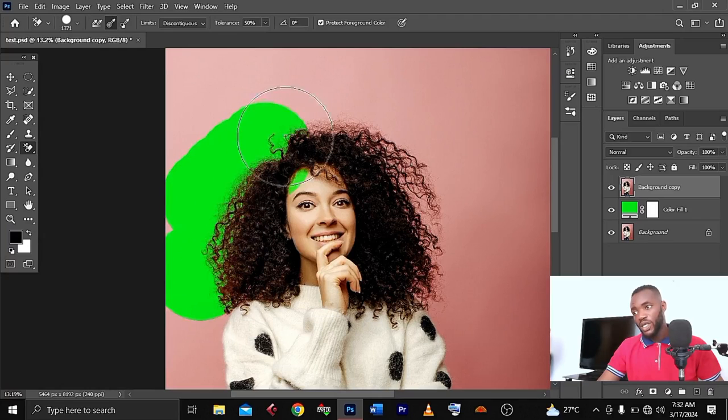Some people used to drag it like this. I don't like dragging it like that. I like to do it one by one, just like this. I don't know which one will work for you, but I always like mine like this. So you can see it's removing.